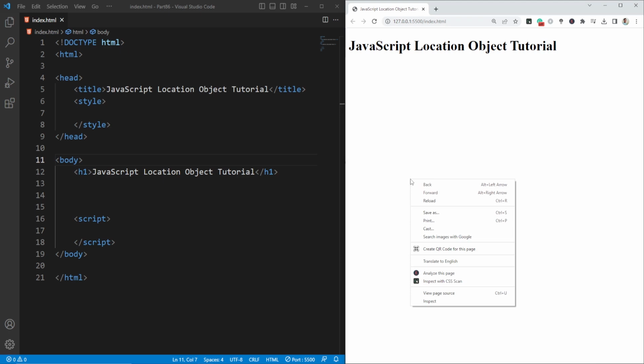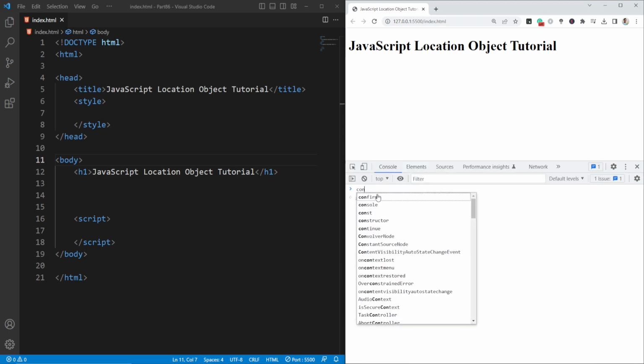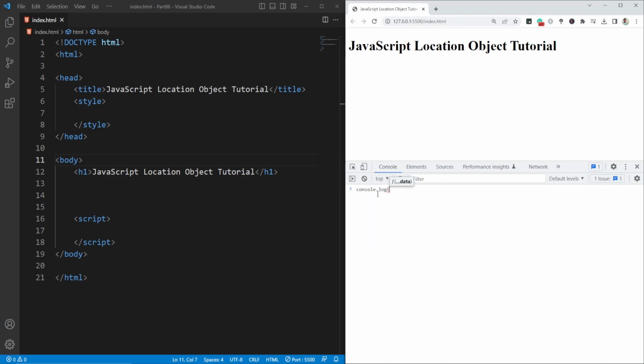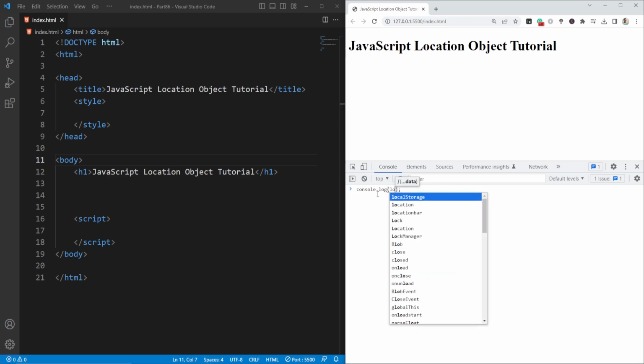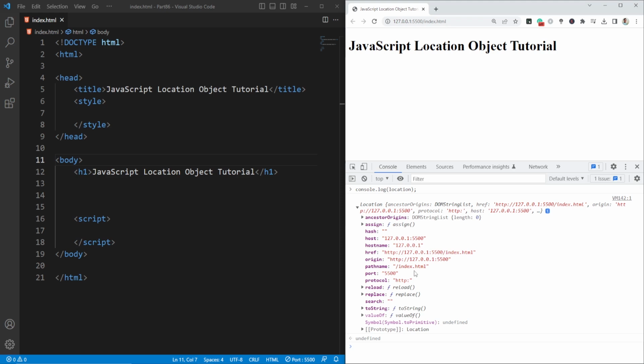Now let's open the console and try the location object. So here I'm going to type console.log, and inside the round braces, location. If I press enter and open the drop-down section, here you can see all the property names from the location object: hash, host, hostname, href, origin, pathname, port, etc. And also you can see the values. Remember, you can get the result only when you run your file from the server.